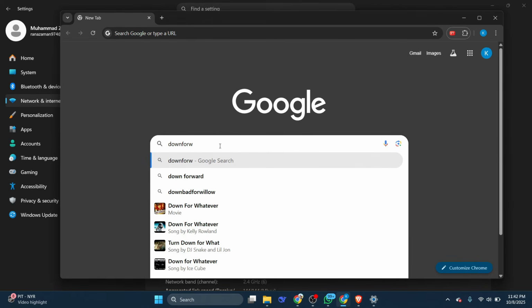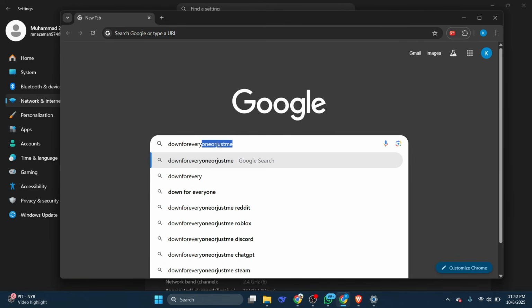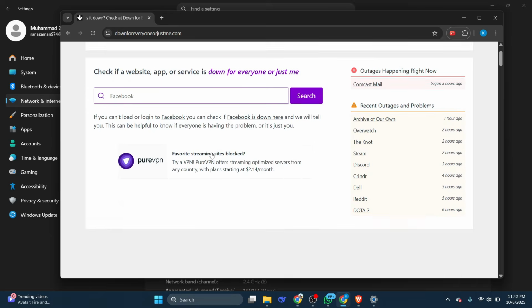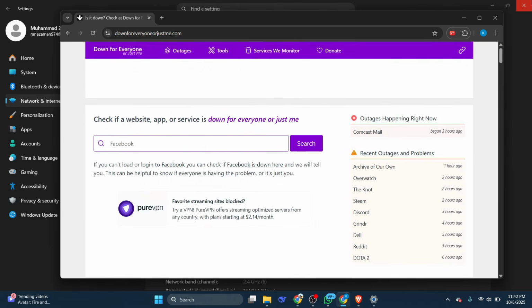Go to a site like Down for Everyone or justme.com and enter the web address. If it shows the site is down for everyone, the issue is on their end, and you'll just need to wait for them to fix it.